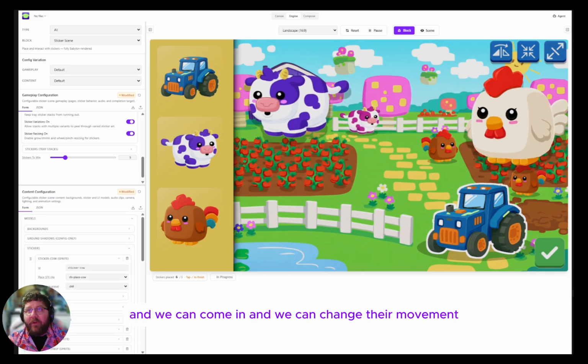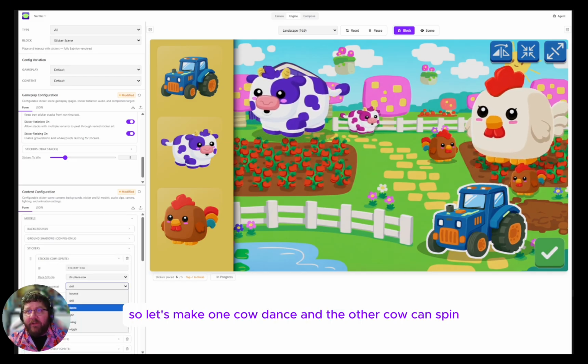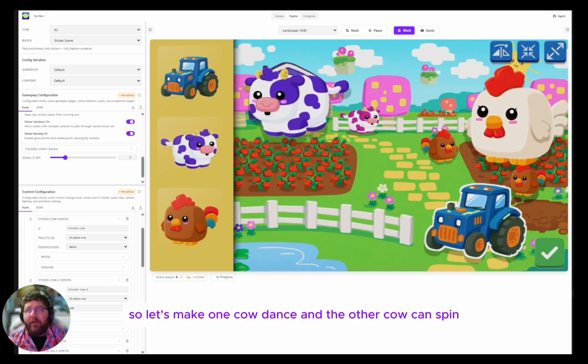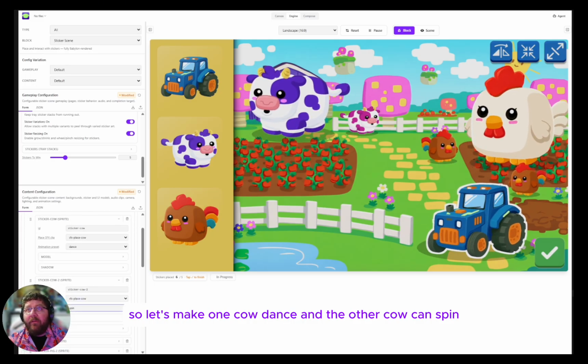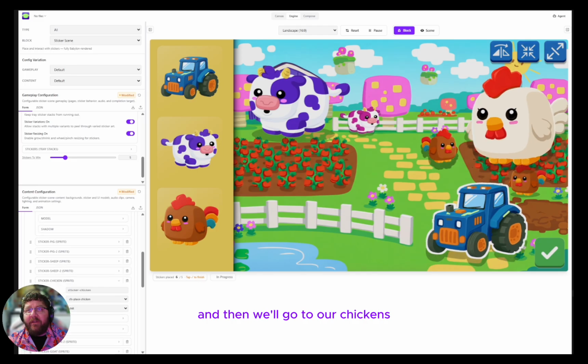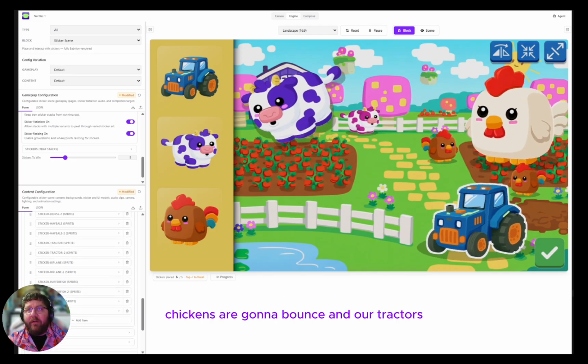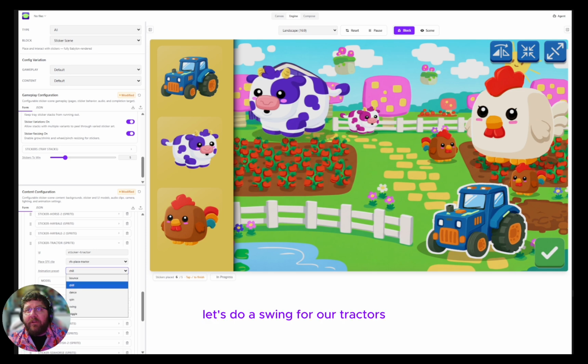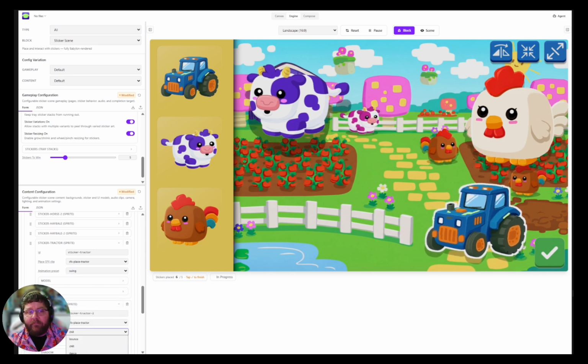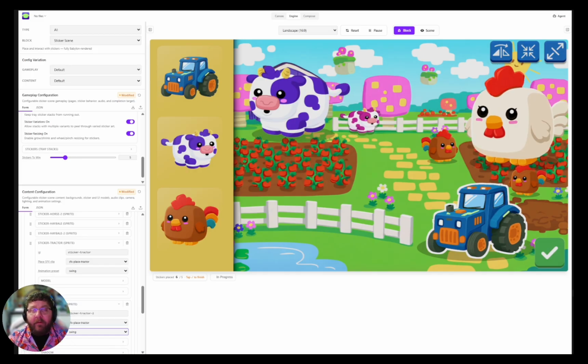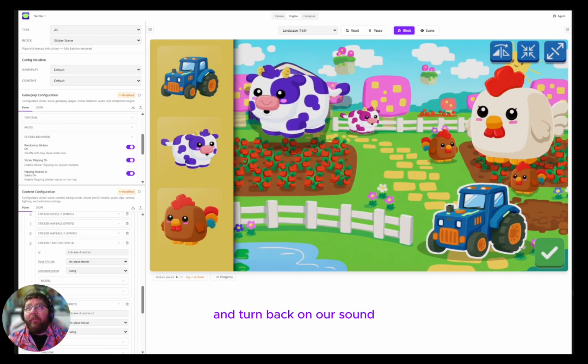And we can come in and we can change their movement. So let's make one cow dance, and the other cow can spin. And then we'll get to our chickens. Chickens are going to bounce. And our tractors, let's do a swing for our tractors. And we'll turn back on our sound.